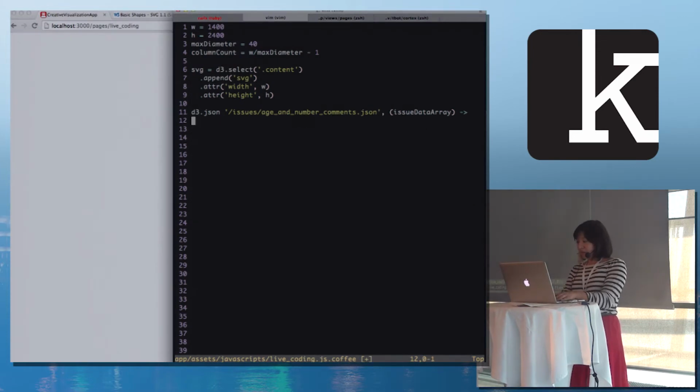So now I want to create the circles I was talking about before for every one of these issues. I take that SVG D3 object that I created on line 6, and then I select all circle, which is an SVG element, with the class issue. These SVG elements don't exist yet, but that selectAll statement serves as a placeholder for the ones we're about to create.